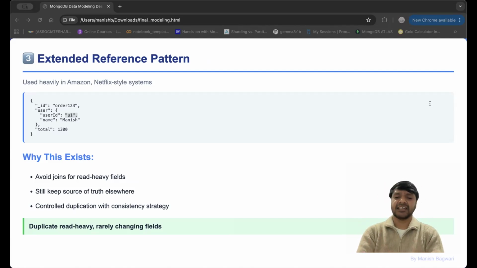This requires a consistency strategy. When a user changes their name, you need a background job to update orders. But that is okay because it happens rarely. The architect rule is simple: duplicate read-heavy, rarely changing fields.